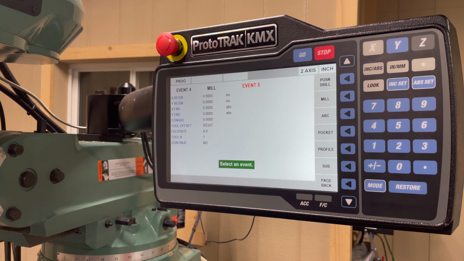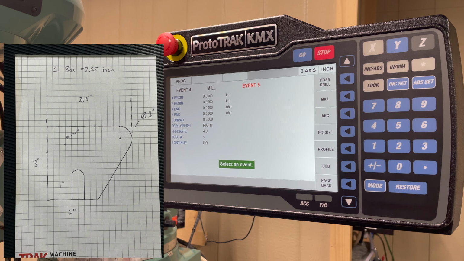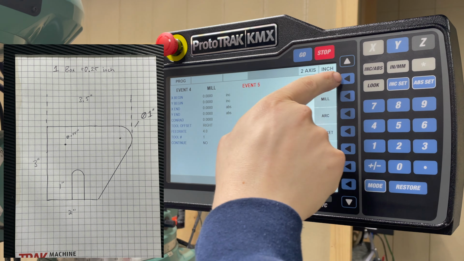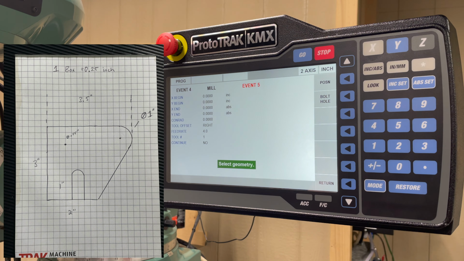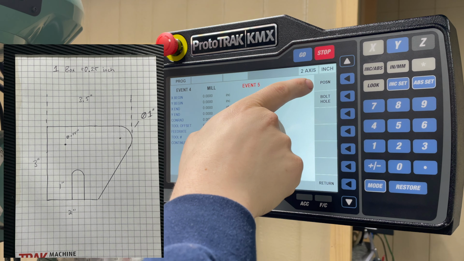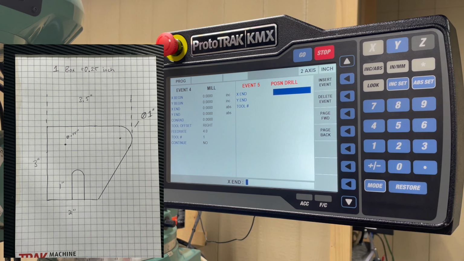Now that we have our profile done, we can make our slot and our hole. First, we'll start with our hole. Since our hole is a single coordinate, that will be a position drill. Select position drill and select a single hole or position. It will now ask us for an x and y end. This is the coordinate for the hole.